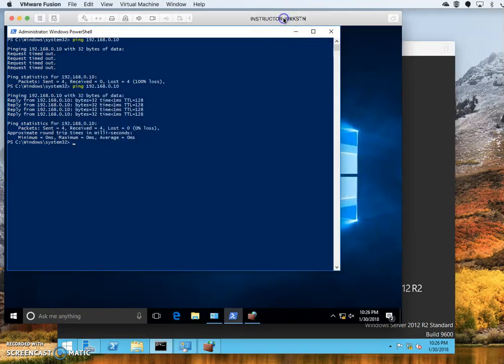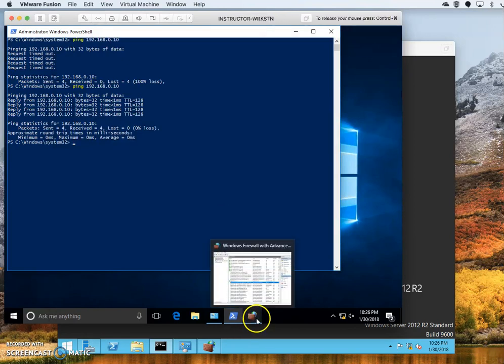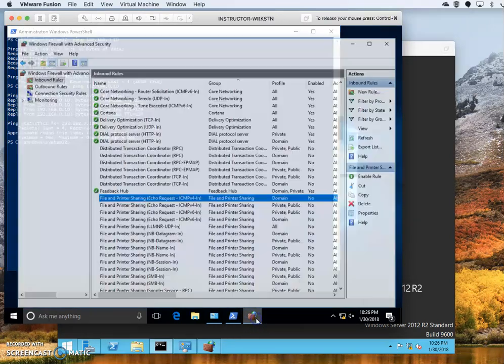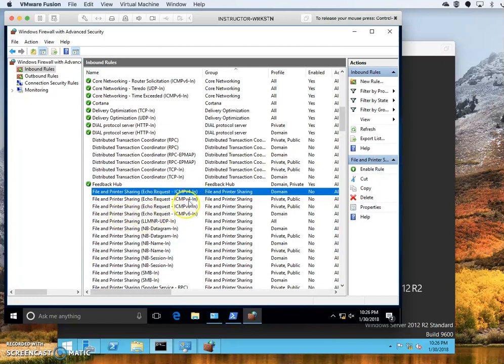So I'm going to flip back over, and I'm already there underneath the Windows Firewall with Advanced Security. On this one, there are two entries. There's a domain and a private/public, and I'm going to enable both of those right here.